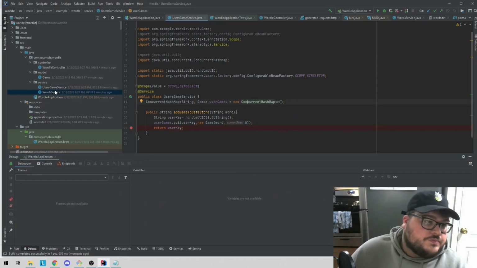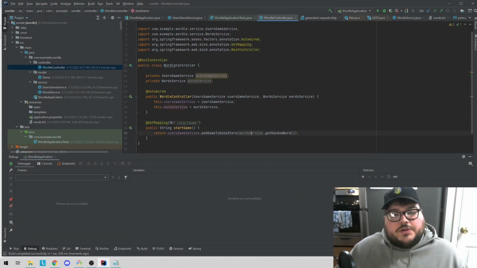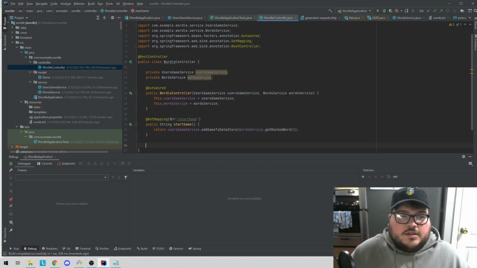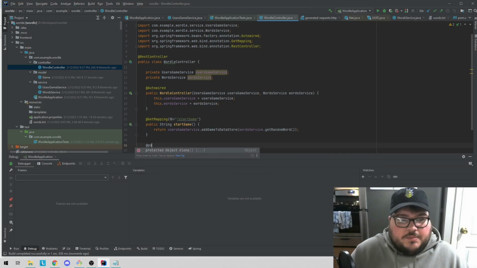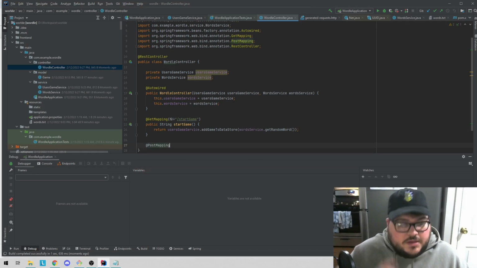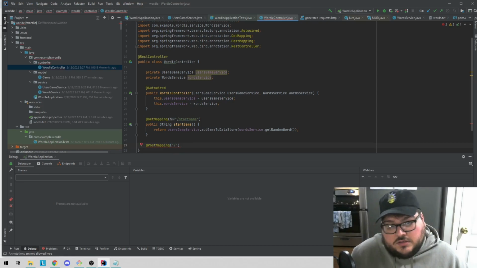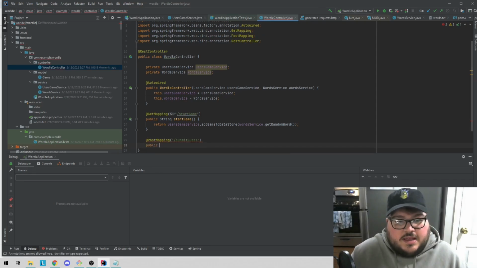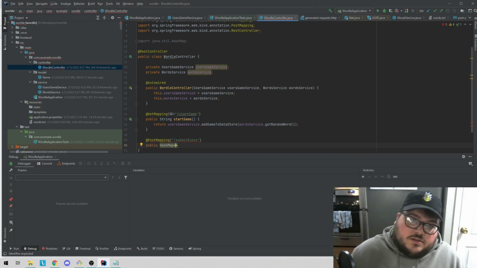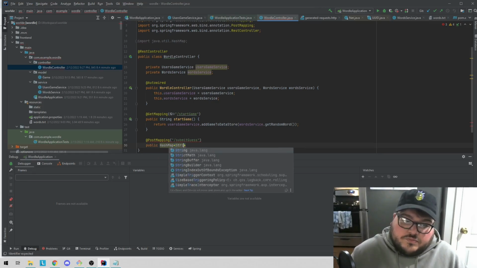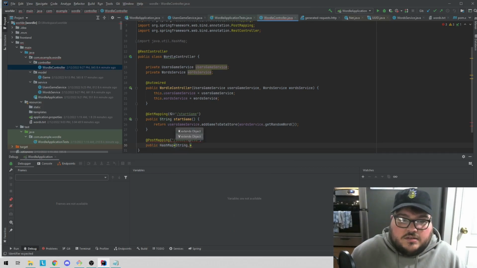Perfect. So now, as we go forward, let's have a post mapping, and the post mapping will return two things. Oh, first, let's say post mapping, and let's say slash submit guess, something like that. And then we'll actually return a hash map here, and it'll have a string, and then it's going to be an enum, I guess. So let's make it an enum.